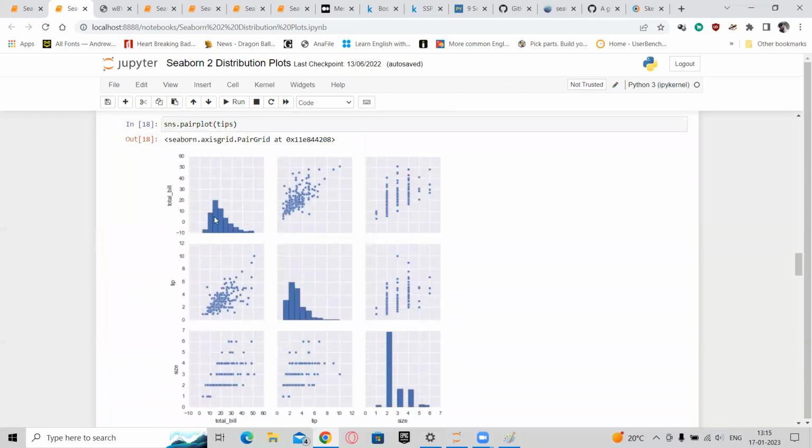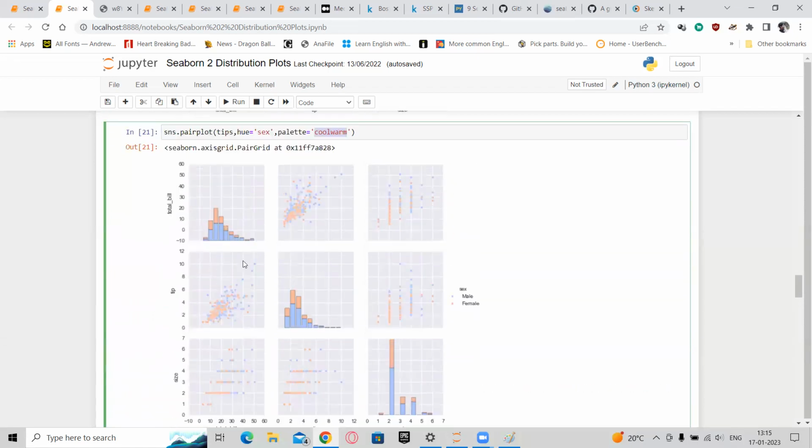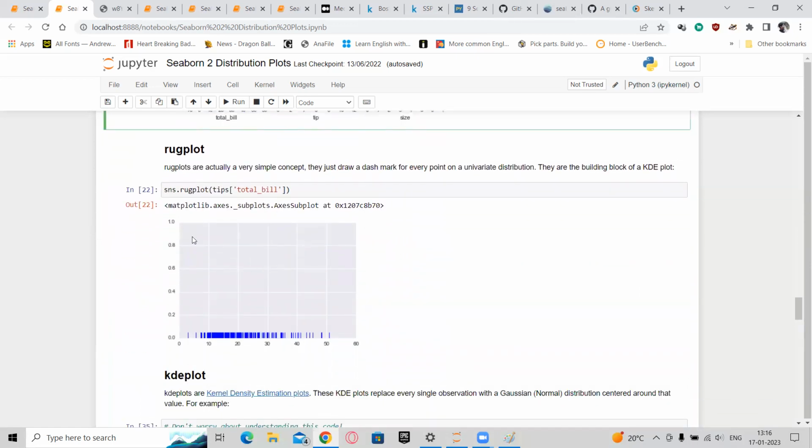First we will see the basic data. Now we can see from the gender basis, the male and female, how much data there is, how much male and how much female, and see everything with our naked eyes. Okay. Now rug plot, we generally don't work much on rug plot. Rug plot is nothing but just seeing the basic distribution of a single data set.